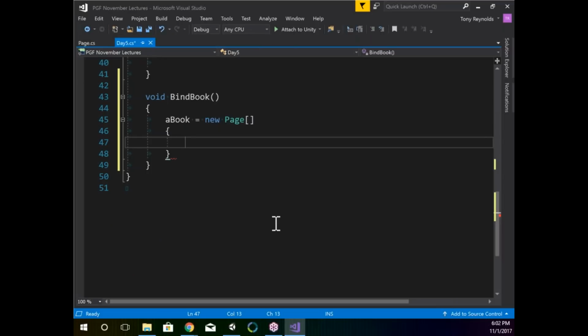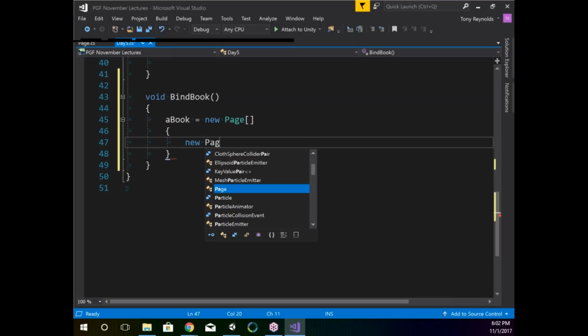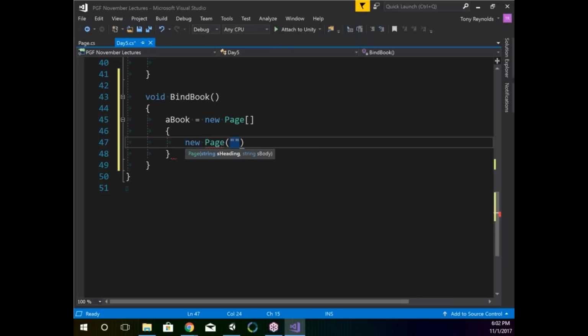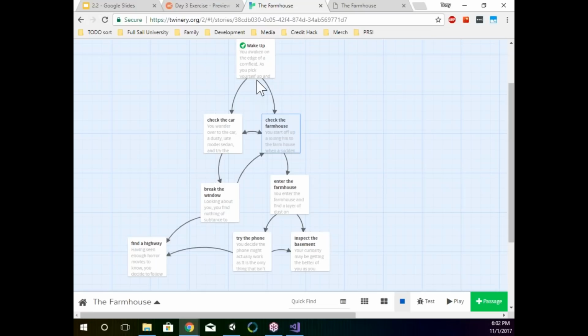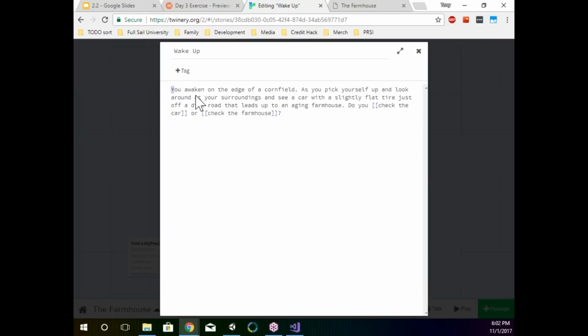So each one of these pages has to be individually allocated so that we have all of our content. So I need to do new page and then give it some first argument for the header and some second argument for the body, close off the parentheses, and if I want another one, add a comma, which I will want more, but we'll get to that in just a second. And to finish off this array creation, if I go down here to line 48, I need to put a semicolon. So jumping back to the Twine nodes themselves, you'll notice there's a fair amount of text in here.